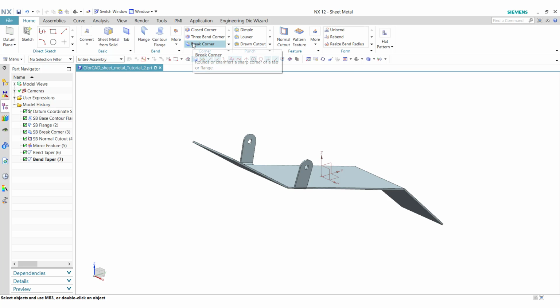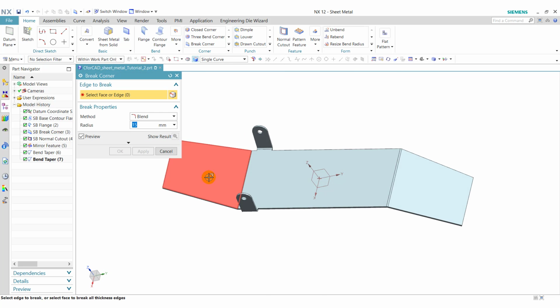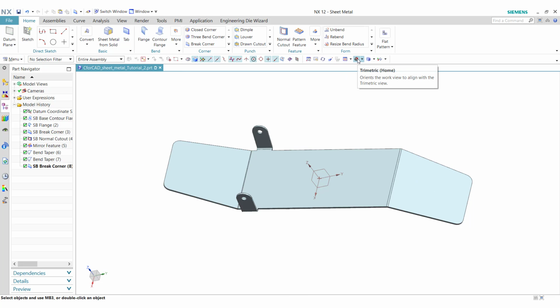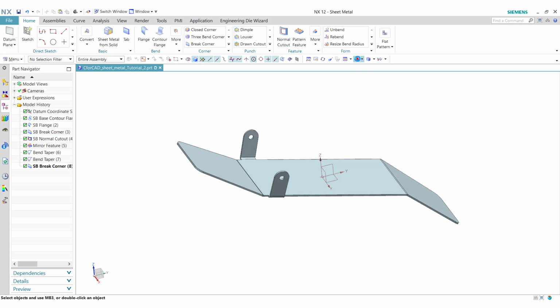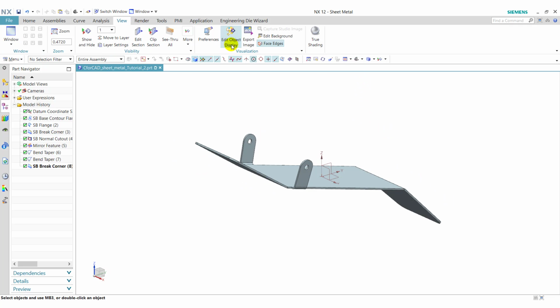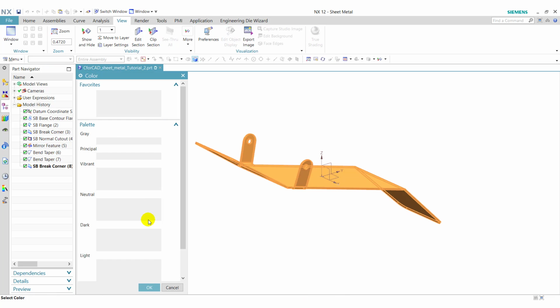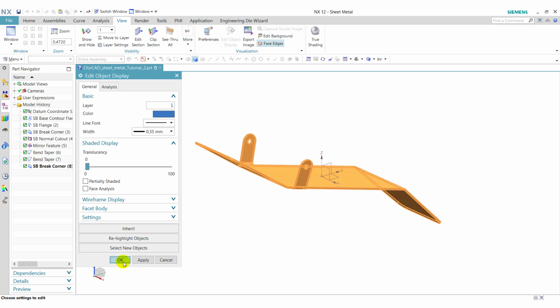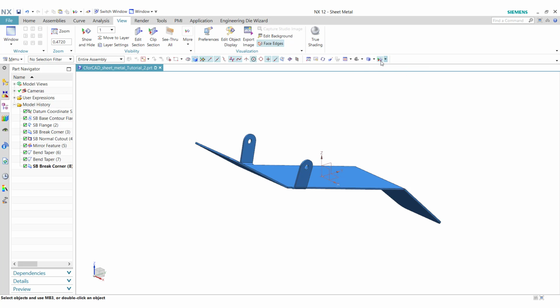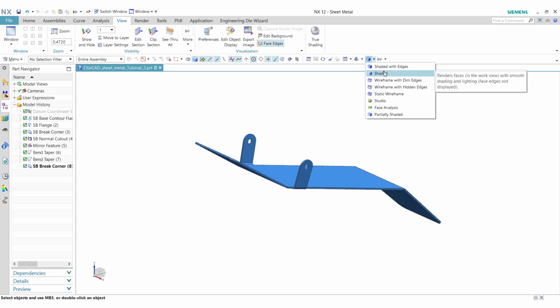Again we use break corner feature. Select these two faces and click on OK. So our object is completed. Next we will change the color. Click on OK and we hide the datums and change the rendering style to shaded. So our sheet metal part is completed.